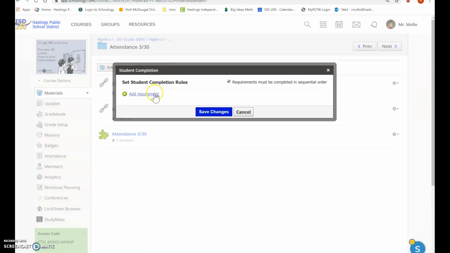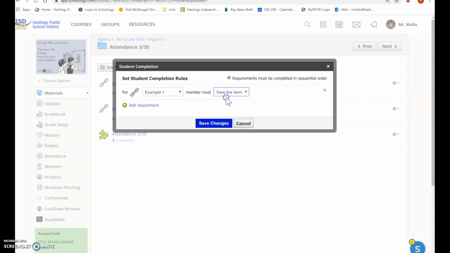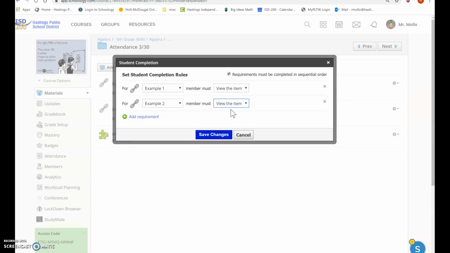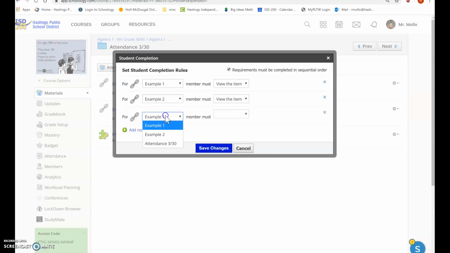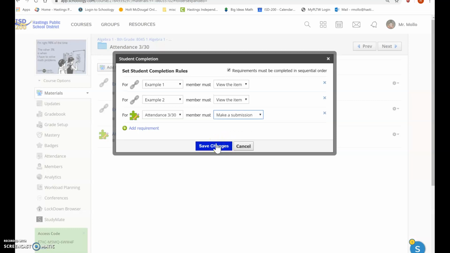I can add a requirement for each of those links. For example 1, I at least want them to click on the item in order for that to be considered done. Same thing for example 2. And then I want them to take the attendance quiz. I can have them view the item, post it, make a submission, or require a minimum score. So we'll just say making a submission will be good enough.